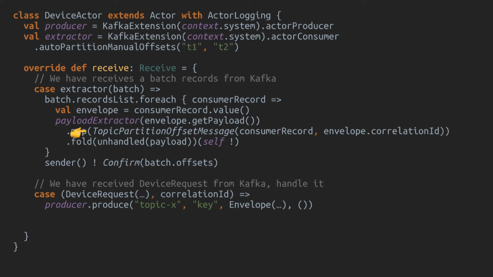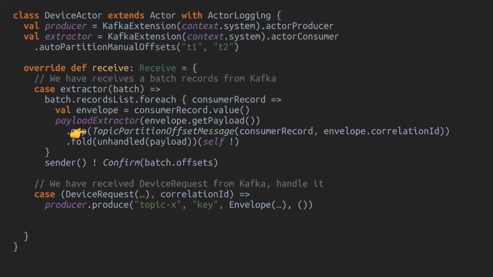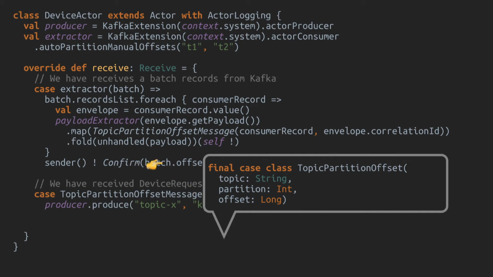Now, if we want to track how far we got, if we want to write these offsets to a journal, we need to change the messages that we extract. Now, how did that happen, right? What is this thing? Well, this is the usual magic of Scala. We receive the consumer record and the correlation ID, and then the message that remains to be applied is the actual message. From the consumer record, we can get to the topic and the partition and the offset. So we receive it here.